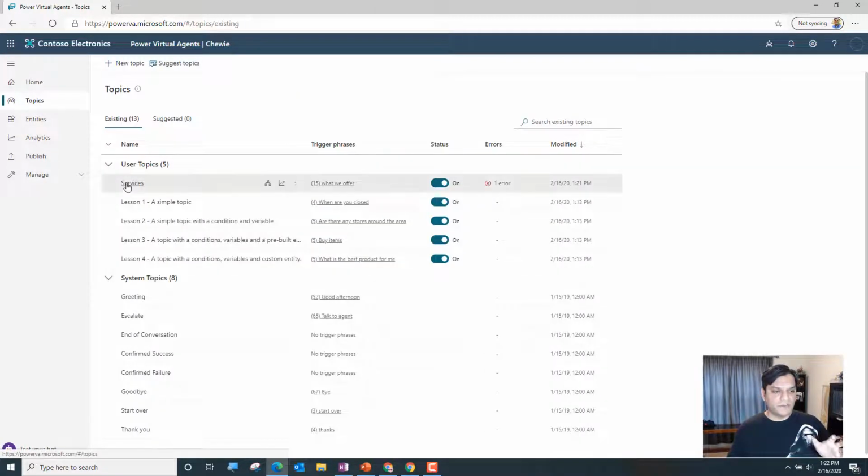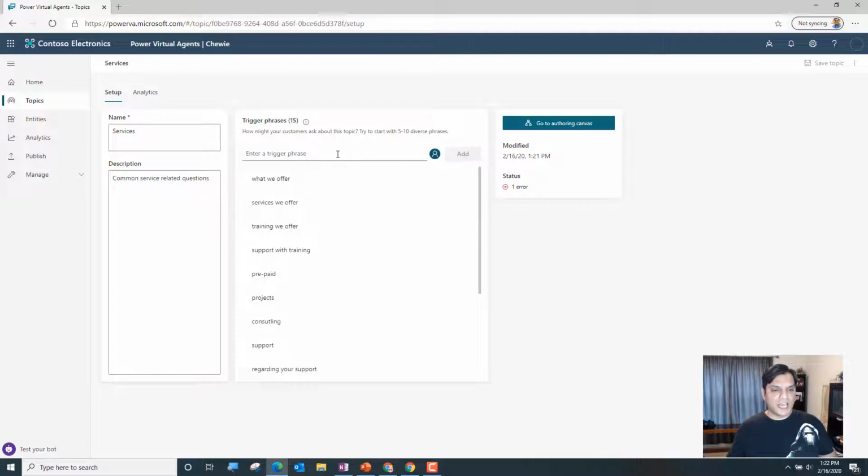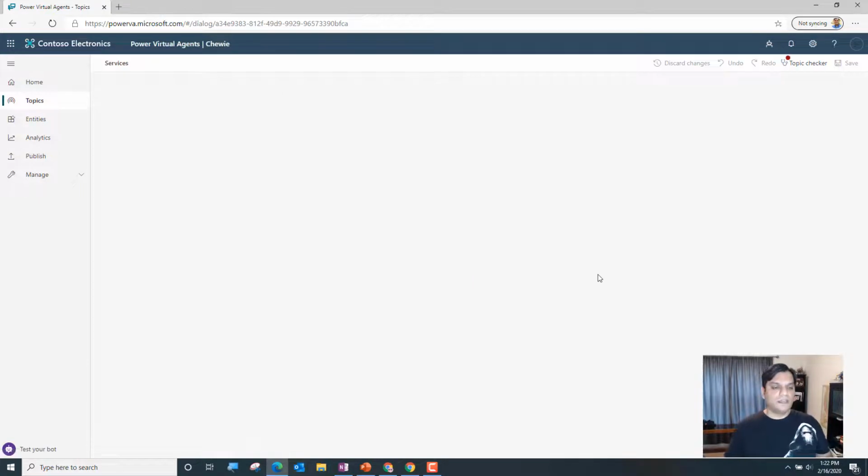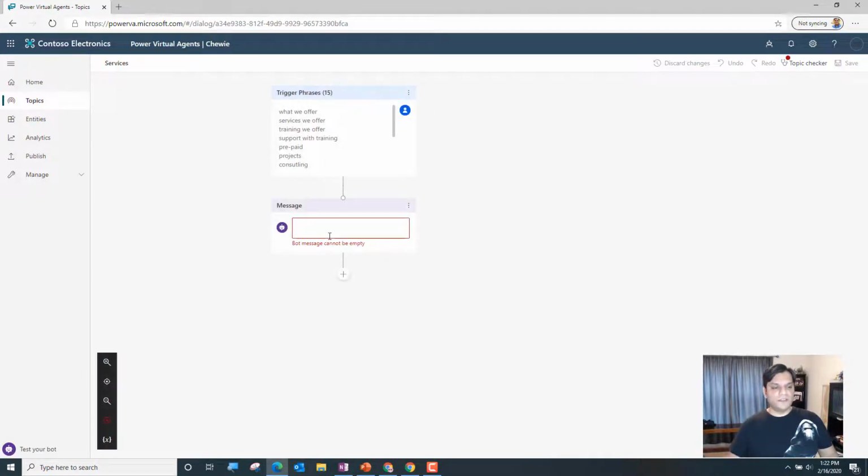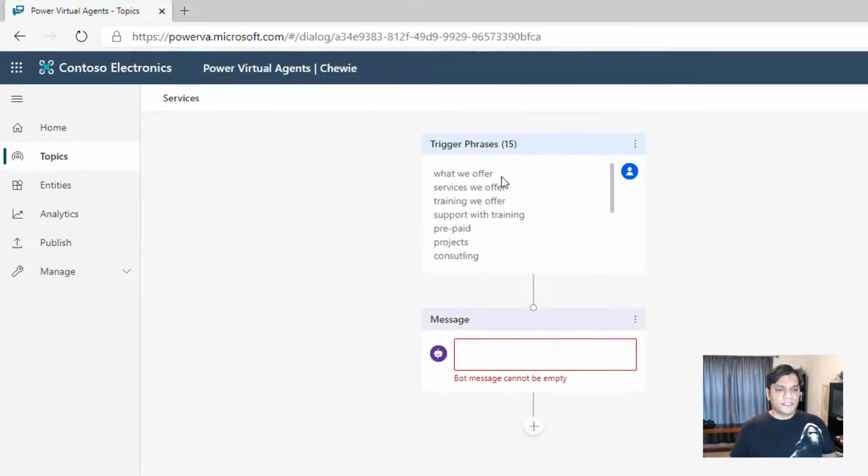Okay, so we were in the services. Now when we finish adding all the services, I'm going to go to the authoring canvas and click on that. In the authoring canvas, by default, the first section is already added over here. What it is called is a node. That's the key term, a node.